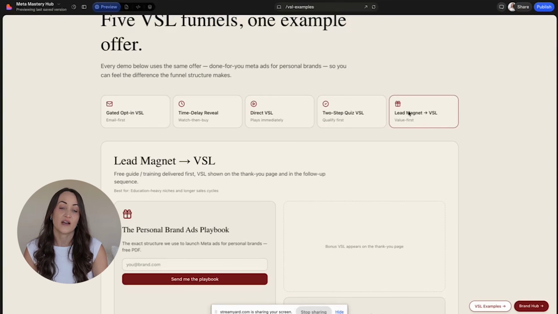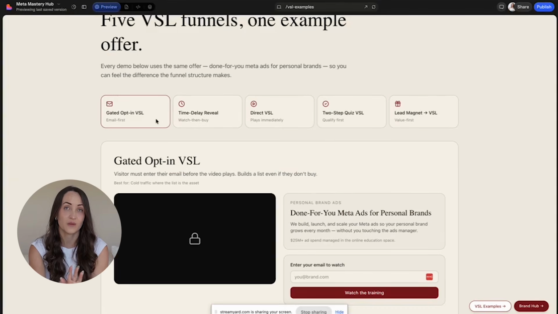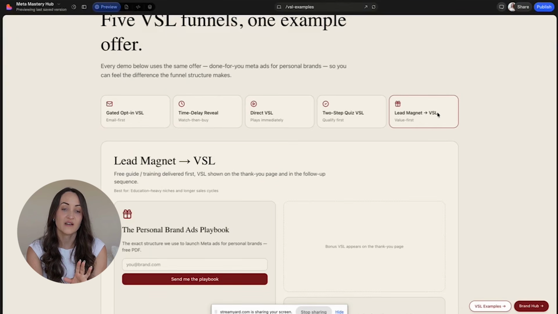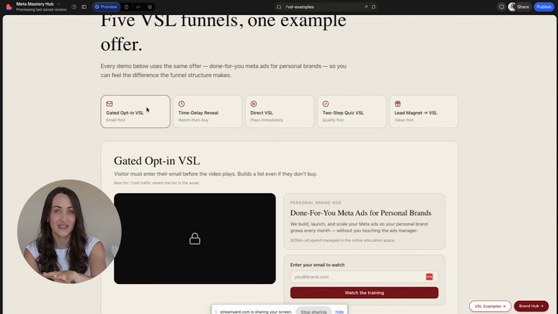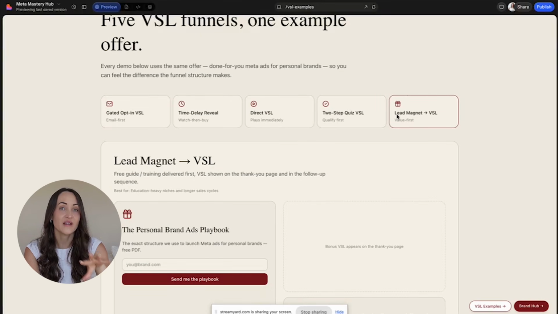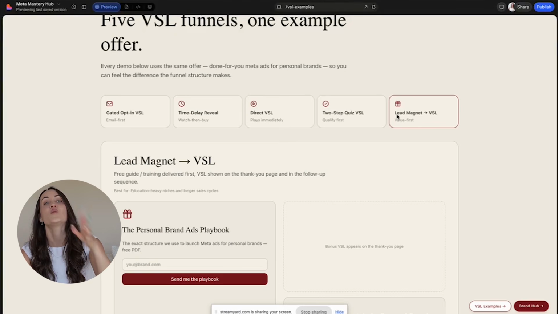And then we also have a lead magnet to video sales letter. So this is similar to the gated opt-in, but it's a little bit different because here we are selling the video sales letter, and here we are giving away a free resource, and then the video sales letter shows you how to get the most out of the free resource. So it's basically a training on how to use the free resource with a pitch included.